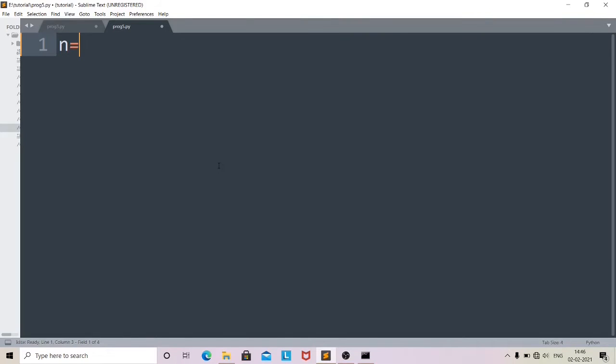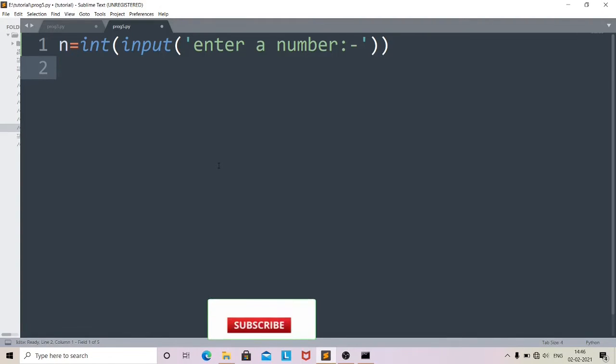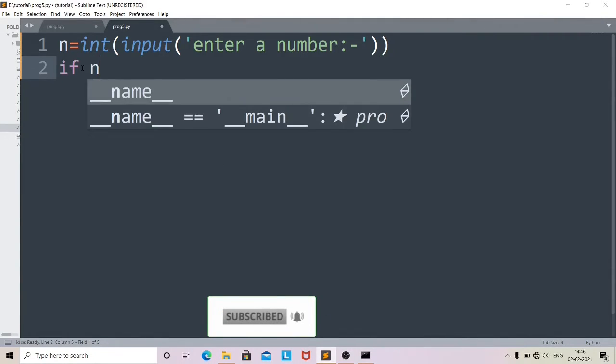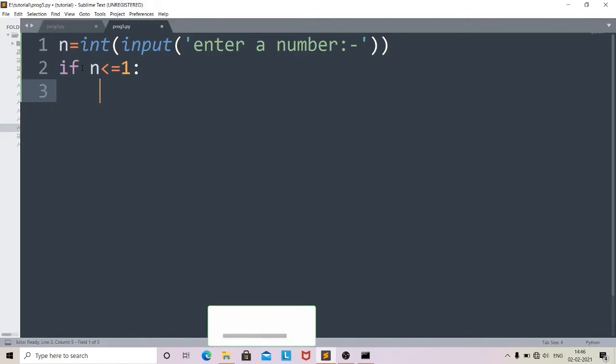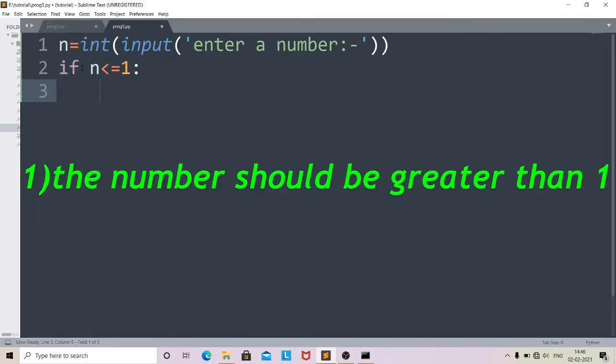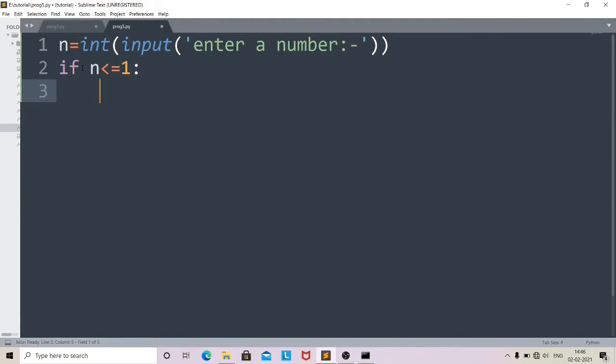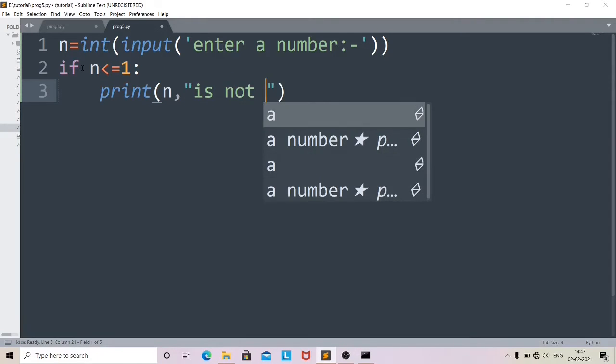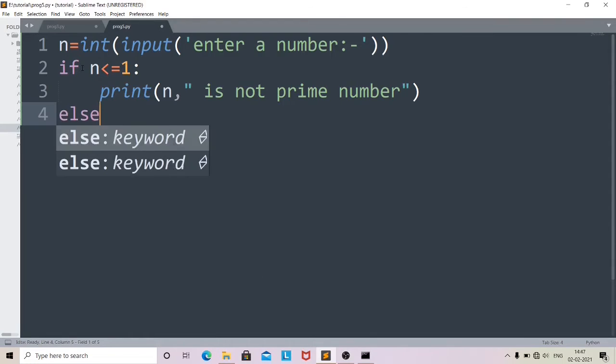So see here. First, I'll take a variable n. n is equal to input from the user, input, enter a number. As soon as the user enters the number, our program has to print whether this number is prime or not. If n is less than or equal to 1, then it is not prime, right? According to the first condition, the number should be greater than 1. So when the n value is less than or equal to 1, it is not prime. So print n is not a prime.